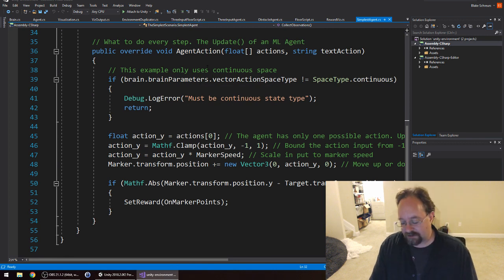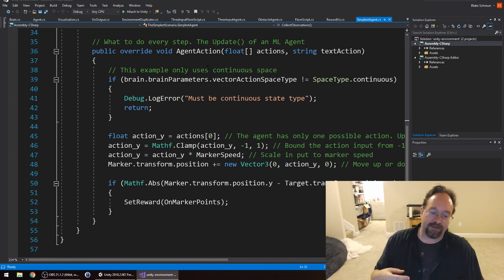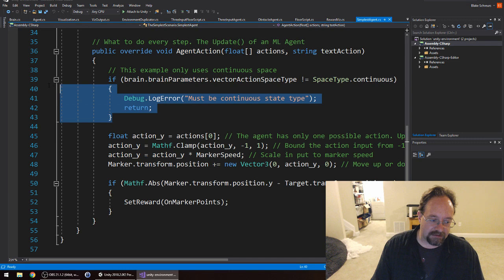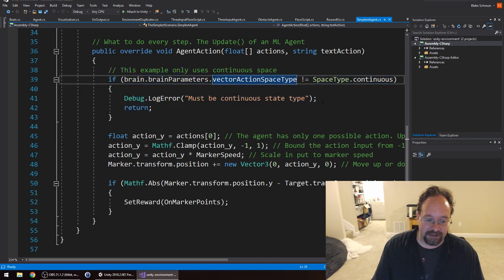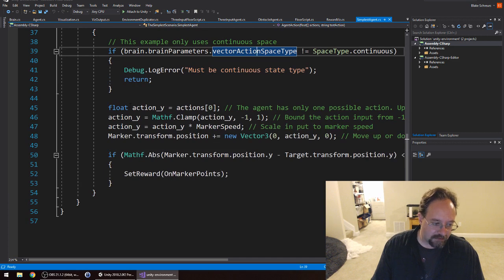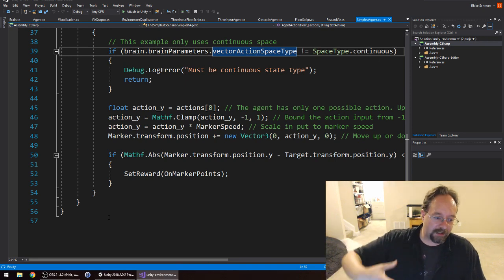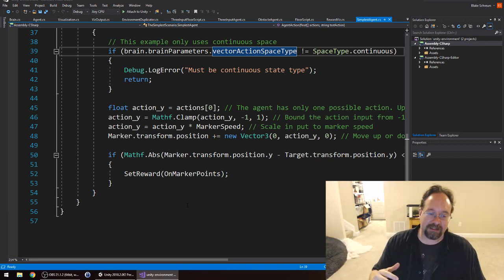Agent action. So this is every step of the way. The system is going to try to figure out how to take an action. And so the first thing it does is it needs to make sure that the brain is in the proper state. And then if it is, we basically pull the action from the brain. We clamp it so that it has an upper and lower bound.